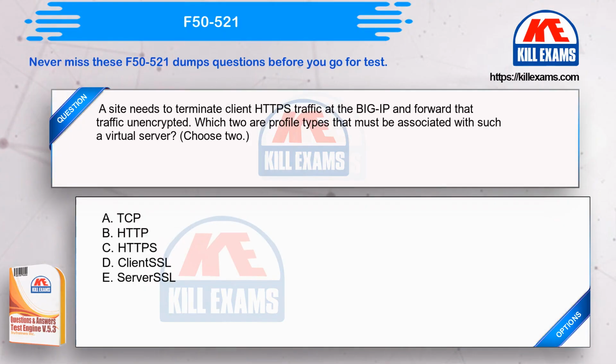A site needs to terminate client HTTPS traffic at the BIG-IP and forward that traffic unencrypted. Which two are profile types that must be associated with such a virtual server? Choose 2. Option A. TCP. Option B. HTTP. Option C. HTTPS. Option D. Client SSL. Option E. Server SSL.